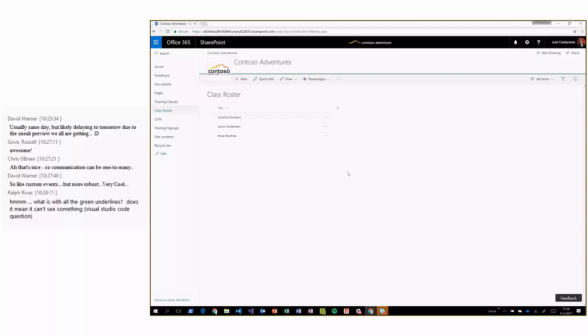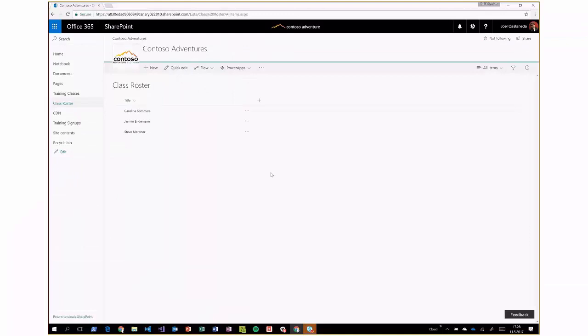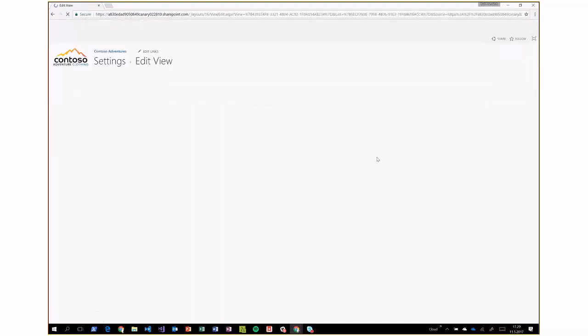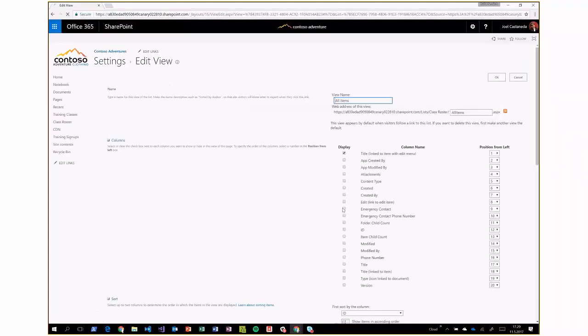So this is, let's say, a classic, typical SharePoint list. Within this list, right now we're listing people who have signed on to these training classes within the Contoso Adventures. This is essentially a simplistic scenario. If you want to expose some semi-confidential data, like the phone number or emergency contact, I can get those visible on the page. So let's get the whole list of items.